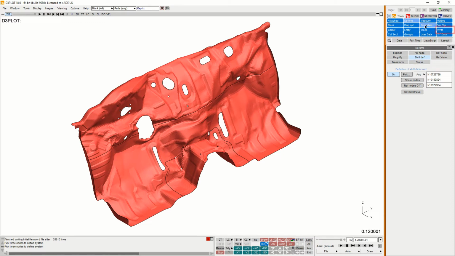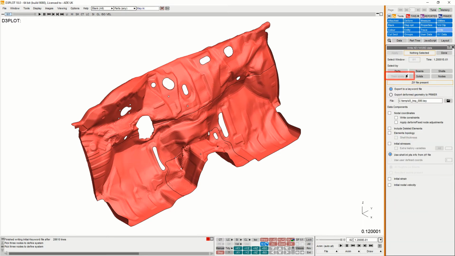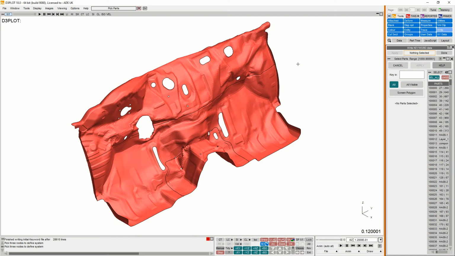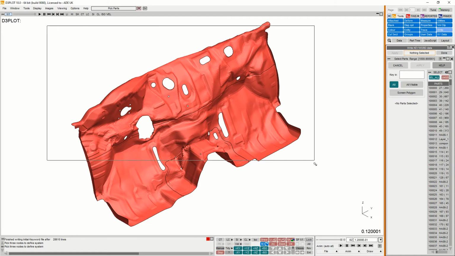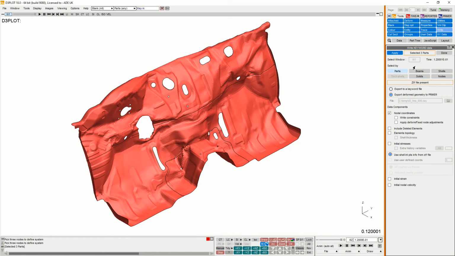To transfer the data, we go to Write Keyword Data. In this panel, we now have the option to transfer information directly to Primer as an alternative to writing the data as a file. The first thing to do is to select the entities we want to transfer. In this case, the parts relating to the firewall.